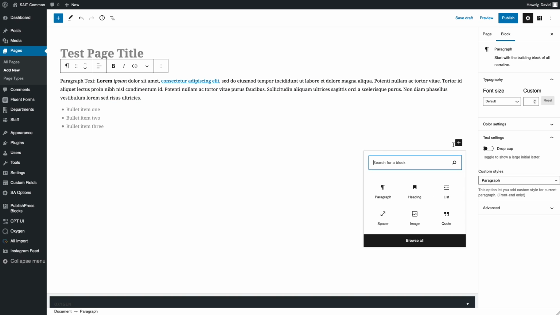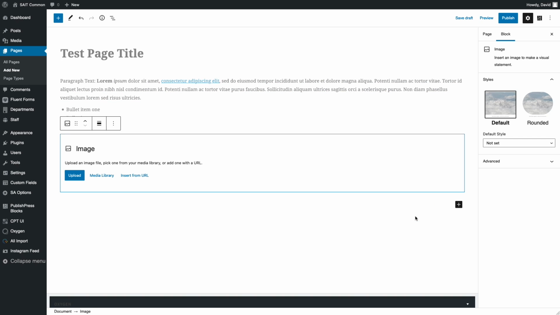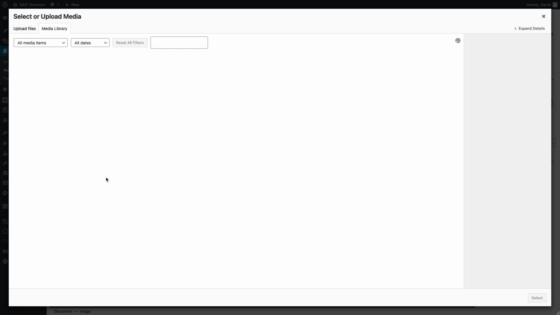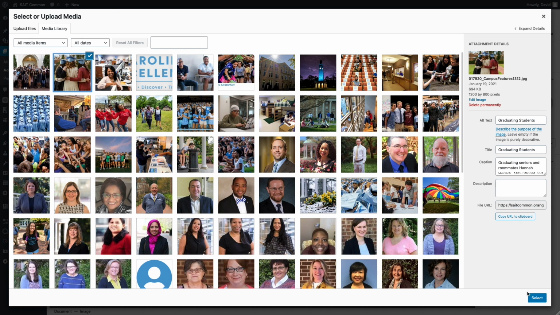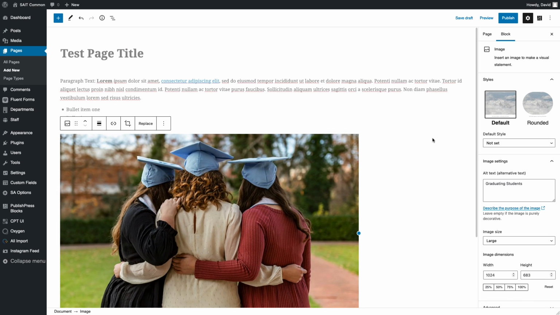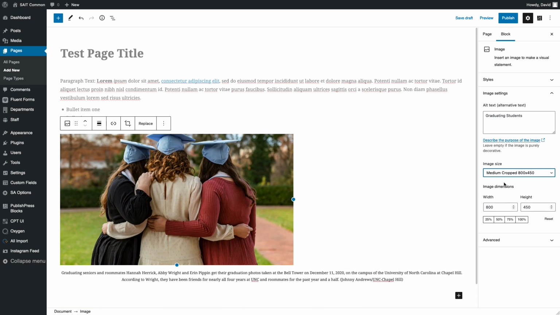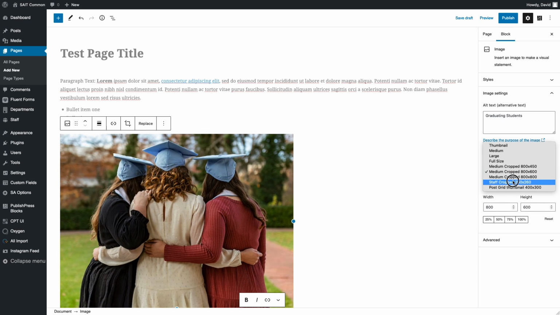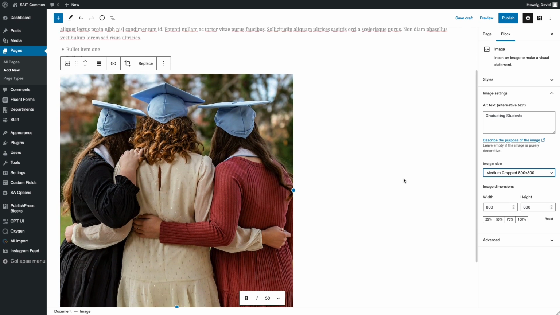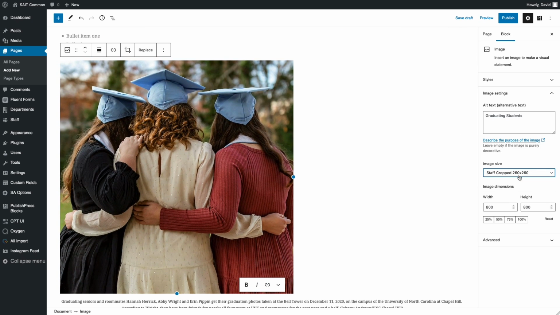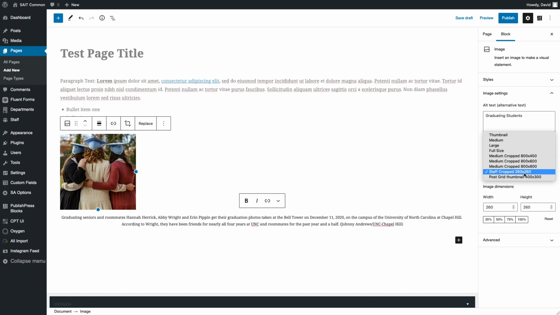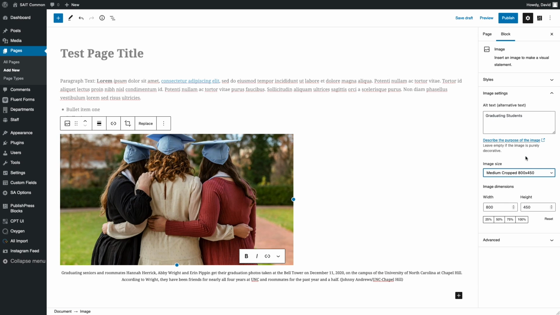Now I'll add one of the other block types. I'm going to go for an image, and I'll choose from my media library. There's nothing really more I need to do here. We don't like to use the rounded style just so that it stays consistent with the rest of the website, but we can change the size of the image to a smaller size or a square size or even a smaller square. I'm going to stick with the 800 by 450, which is a nice size.